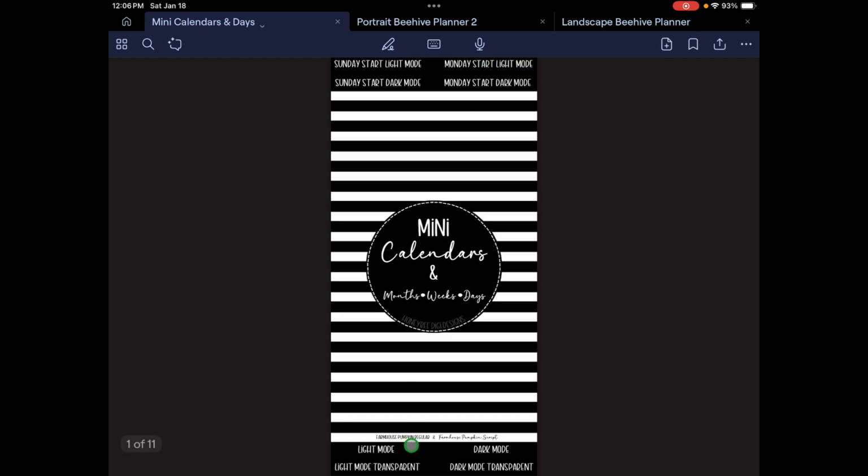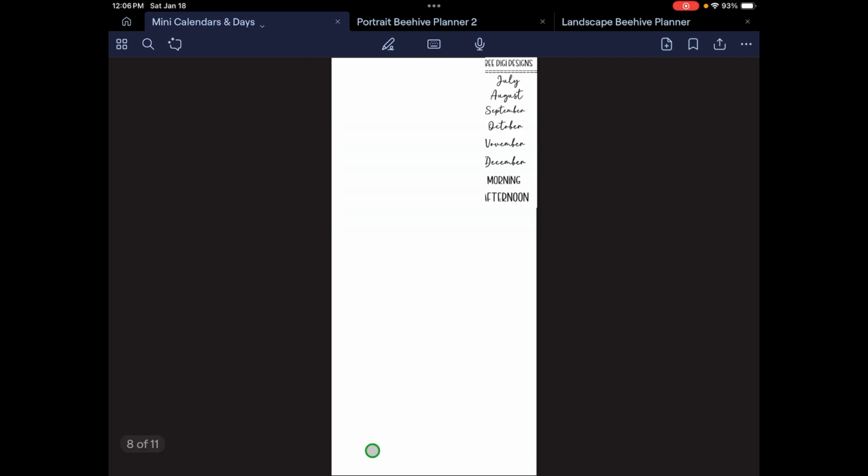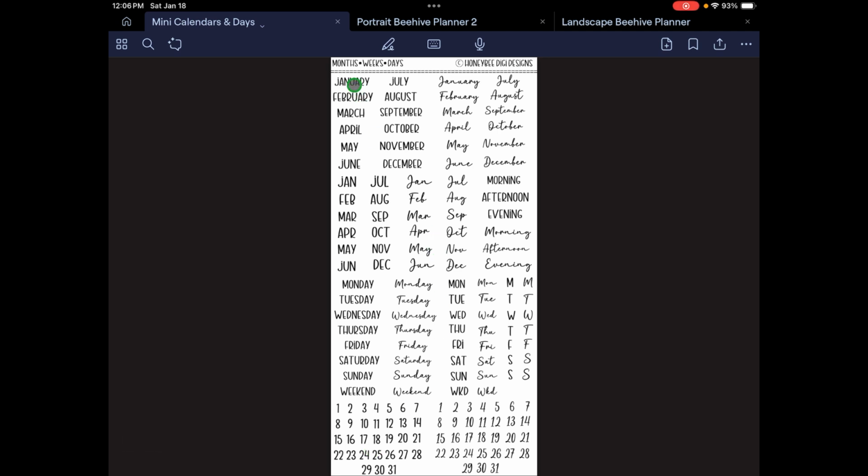And then down here we have light mode. We have January through December in the two different font styles. We have January through December abbreviated in the two font styles. We have morning, afternoon, and evening in the two fonts. Monday through Sunday plus weekend in the two fonts. Monday through Sunday plus weekend abbreviated, and also just the letter, and then the numbers in the two fonts.